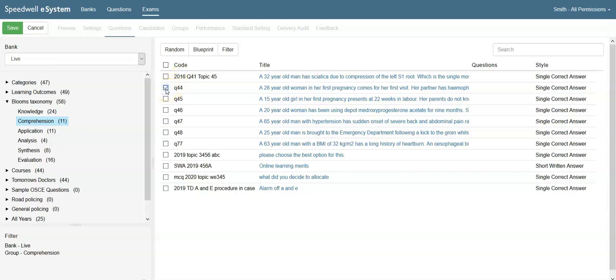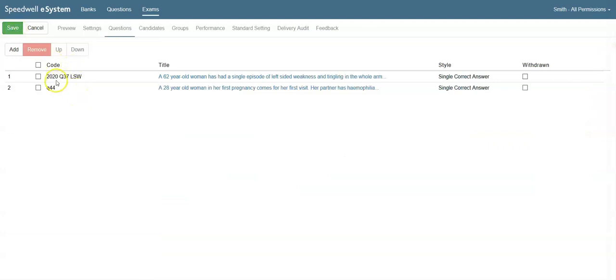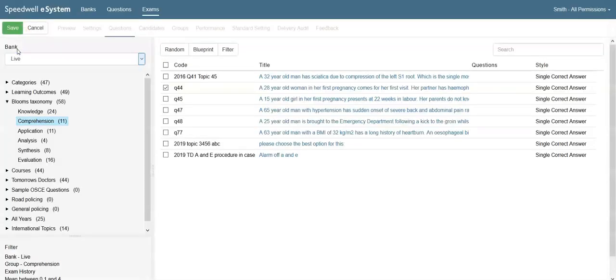And we could continue manually working through each of our subgroups in turn to complete the questions in our exam. And then save. Our questions are listed below, but now we're going to add new questions to our exam using the blueprint.